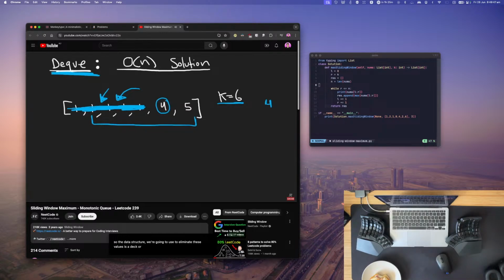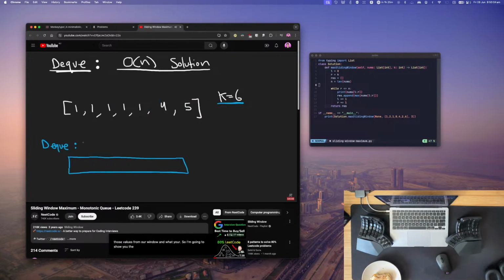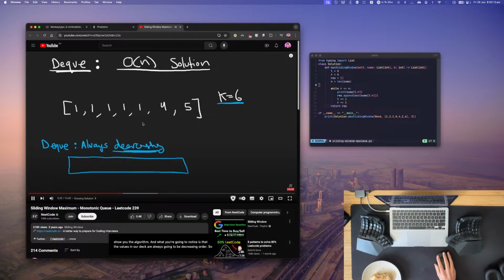And I'm going to show you the algorithm. Just to repeat myself, basically what I'm saying is, if we have a window and we see a value that's greater than values that are previously in our window, then we can eliminate those values from our window. What you're going to notice is that the values in our deque are always going to be in decreasing order.